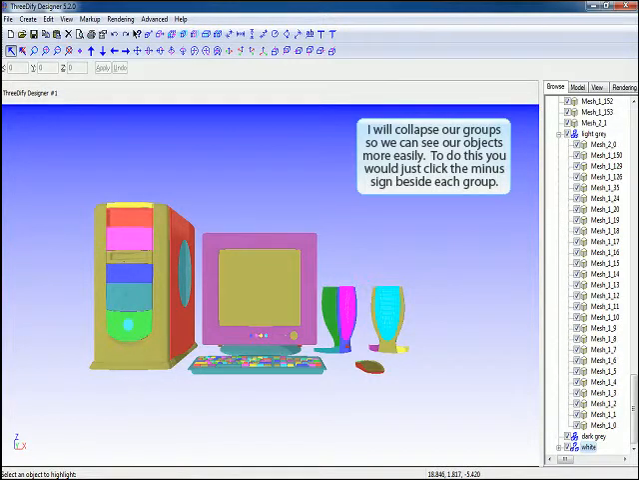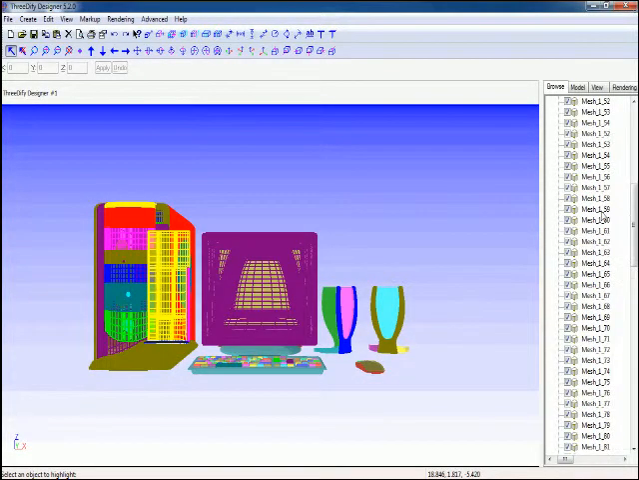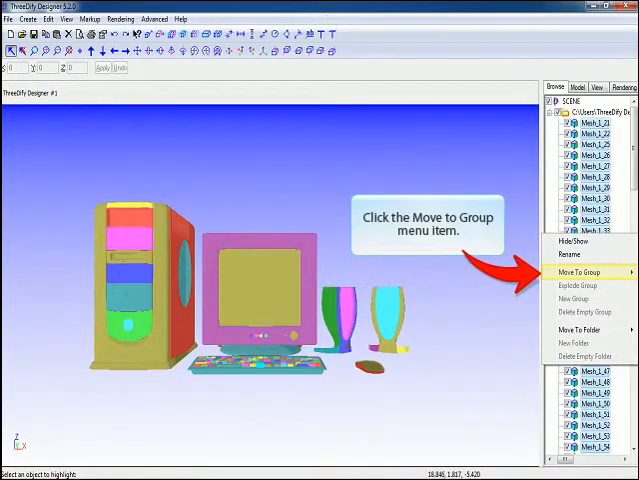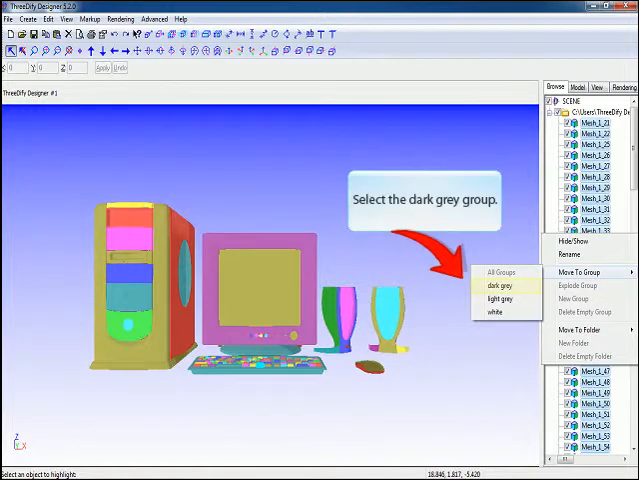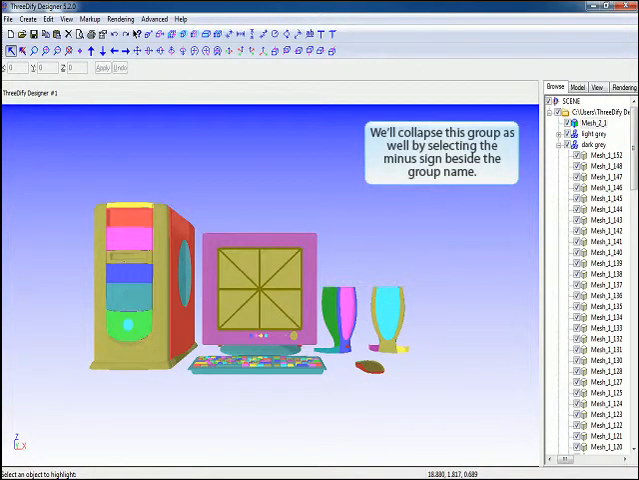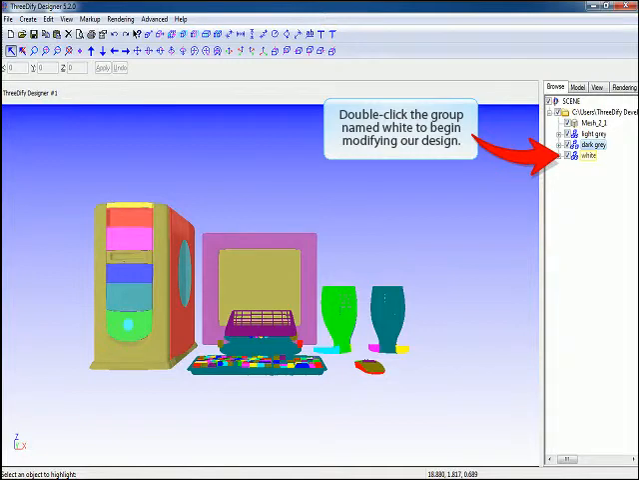I will collapse our group so we can see our objects more easily. To do this, you would just click the minus sign beside each group. Click the Move to Group menu item. Select the dark gray group. We'll collapse this group as well by selecting the minus sign beside the group name.